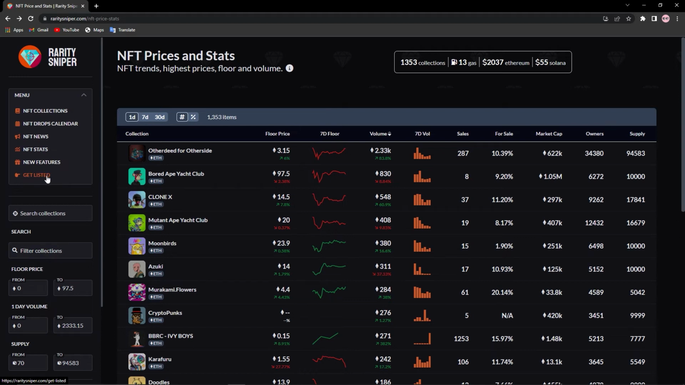You can use this tab if you have an NFT project or a collection. Let's say you have an NFT project and you want people to know about your project. You can use this feature to contact Rarity Sniper, and you'll discuss terms, and if you have a deal, Rarity Sniper will list your project on this website and people will be able to learn and read more about your project. And that pretty much concludes our video, guys.